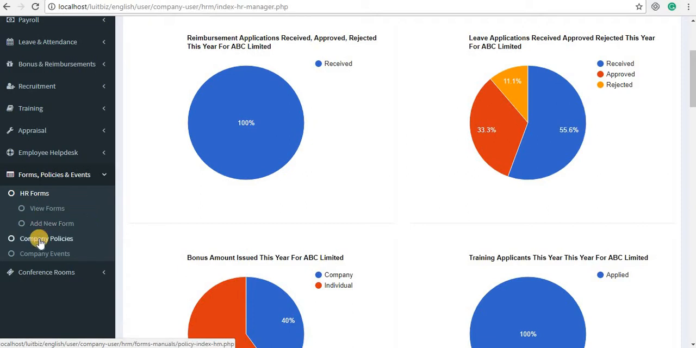Then coming to company policies, HR can upload all the company policies out here so that employees don't need to come and keep on asking what's the leave policy, what's the reimbursement policy, etc. HR can load all these policies out here and employees can view them via the ESS module.